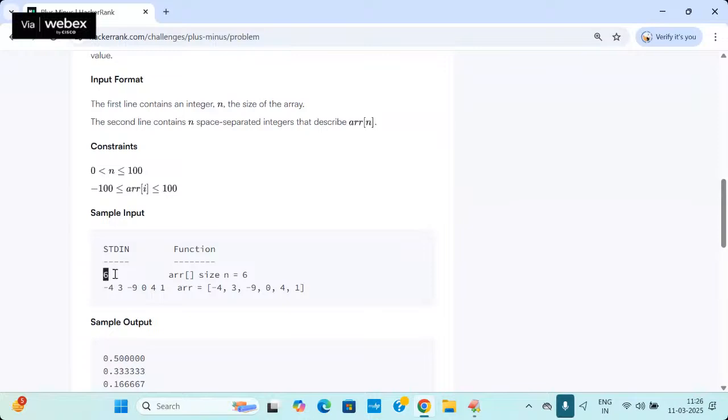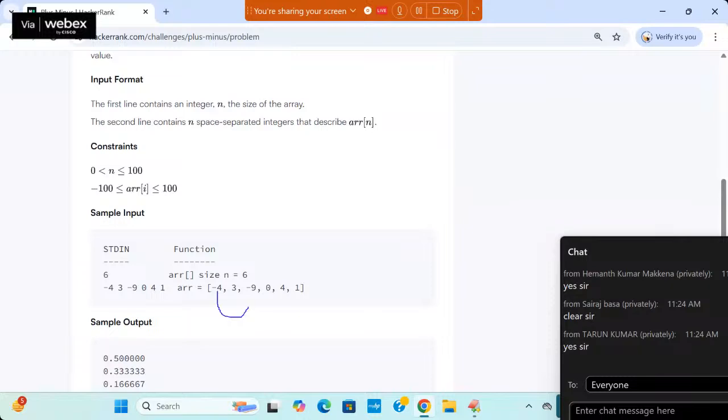STDIN input 6. 6 means 6 input values, and these are my input values here. Array size n is 6. How many positive values are coming here? Positive values, and the negative values are here. 2 negative values are coming, so 2 by 6. This is the negative ratio. And the positive ratio is how much here? 3, 4, 1, so the positive ratio is 3 by 6. And for 0, it is 1 by 6. So 2 by 6 and then 3 by 6.